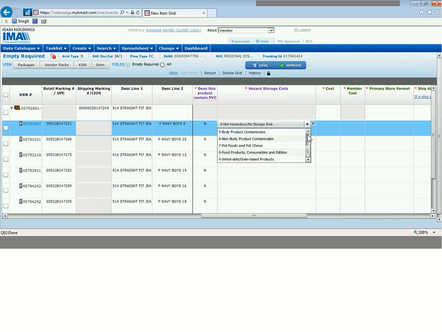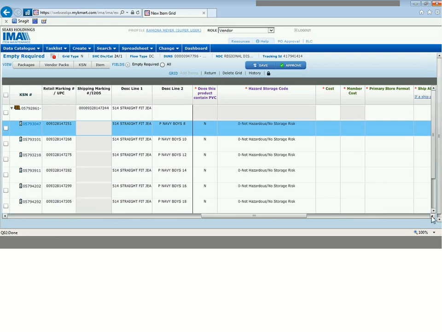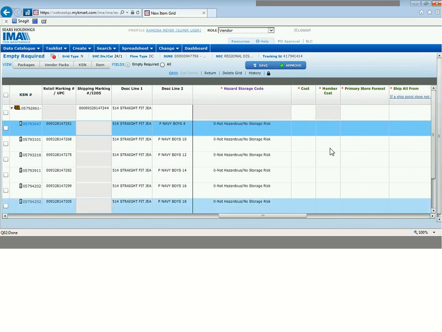So I'm going to select 0, not hazardous, because this is apparel. All right, so next to that, we have cost and member cost. These costs should typically match, and they should be what you agreed upon with your buyer. So I'm going to enter $9.99 for each of those and copy it down.